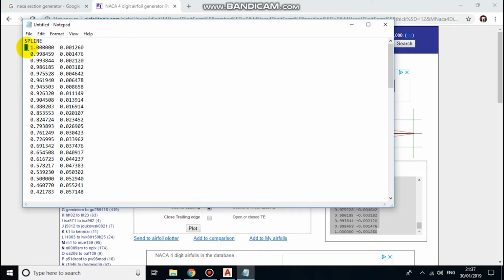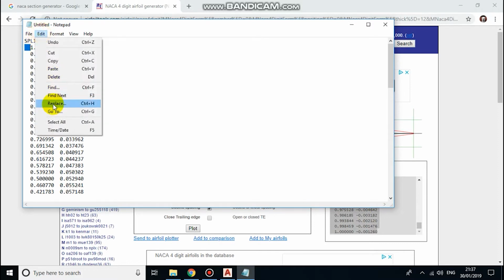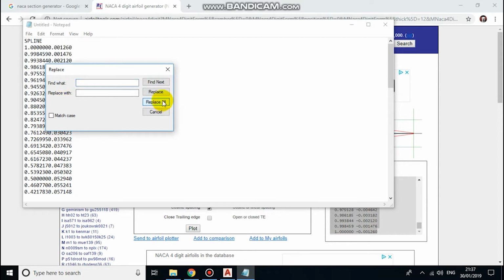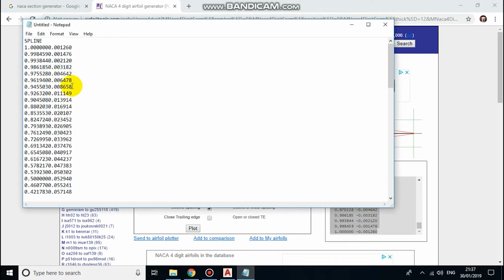So I'm going to highlight the first two spaces. Click edit, replace. I'm replacing the two spaces now, so I just hit the space bar twice, and I'm going to replace it with nothing. Click replace all, and then close that, and you'll see all the spaces have gone.